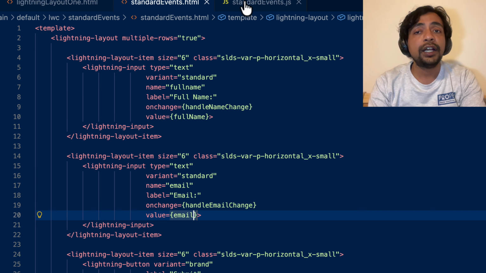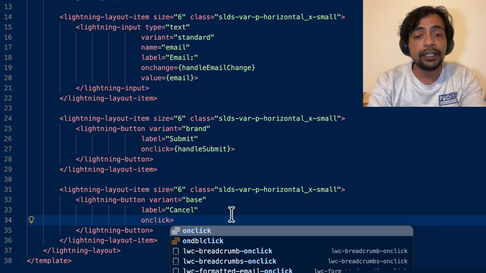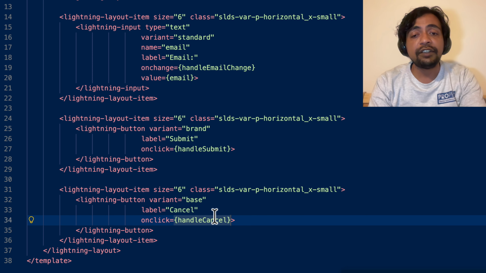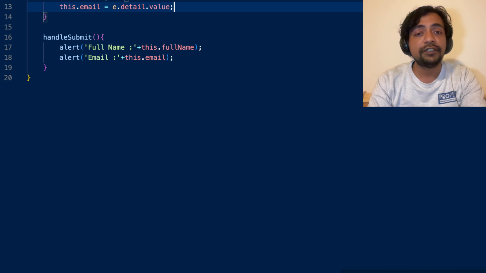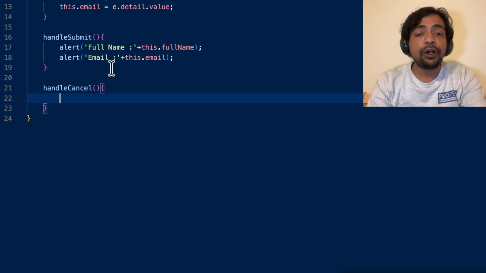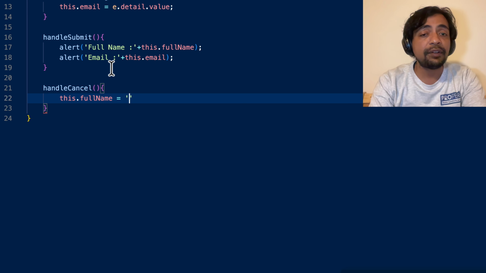And save. And on the click of the cancel, on click handle cancel, I will call this handler, which I am going to define now. And all I will do is erase the value from these variables, so I will make them blank.